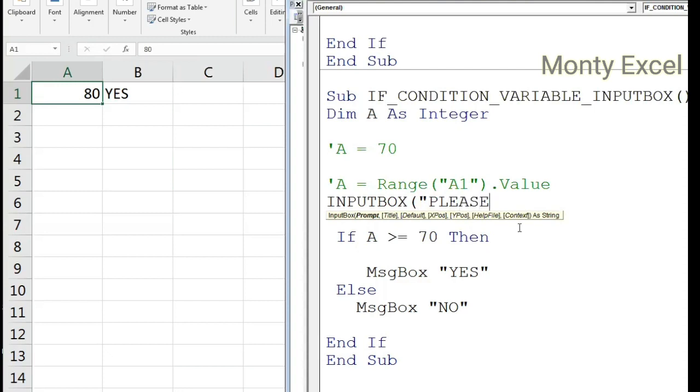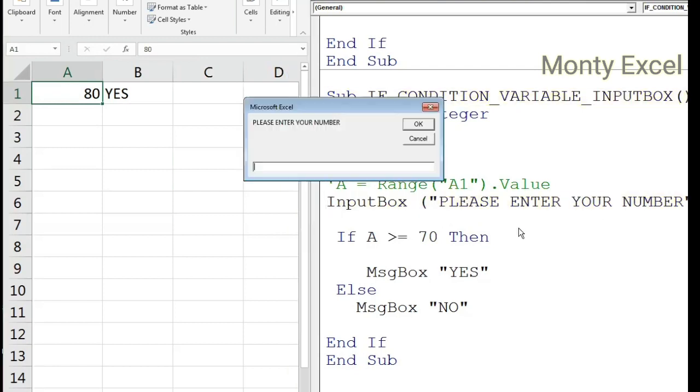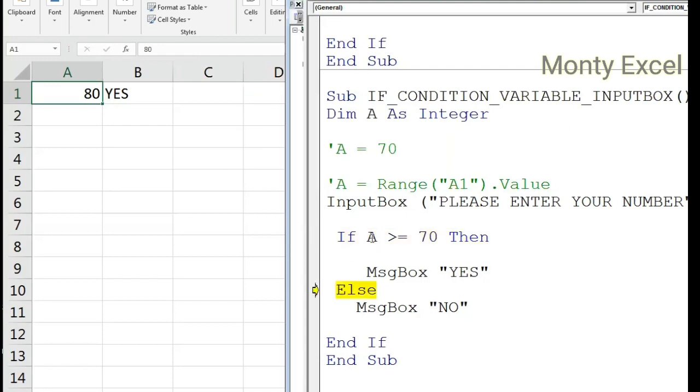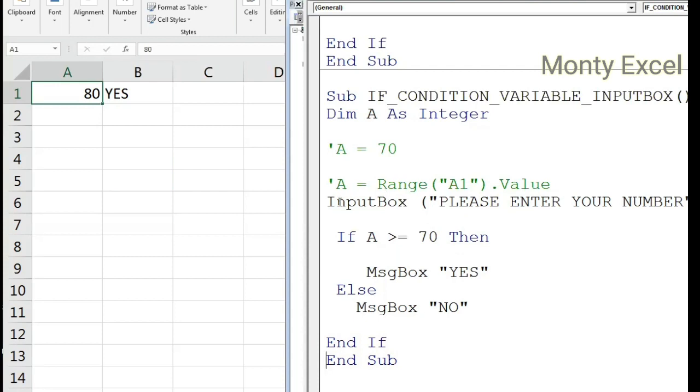Please enter your number. I said, please enter your number. When I'm running this, it works fantastically. I said 80, but what is happening here? Is it checking? It's not checking. It is not at all checking because your input box, whatever the number is entered, it is not stored anywhere, right? So we need to store that number. So let me say A equal to, that means always your variable will be at the left side and the right side, what you want to assign.